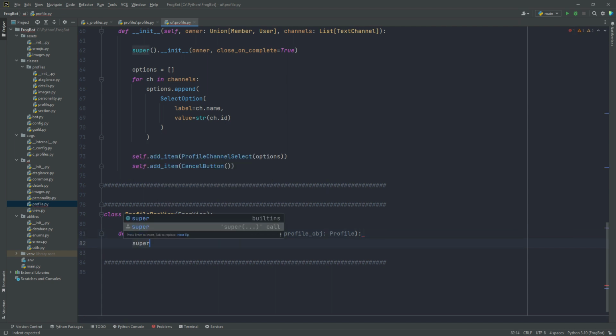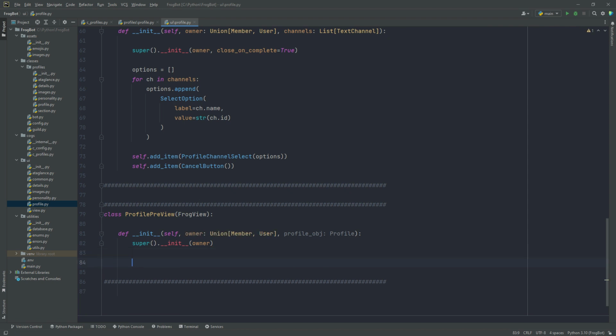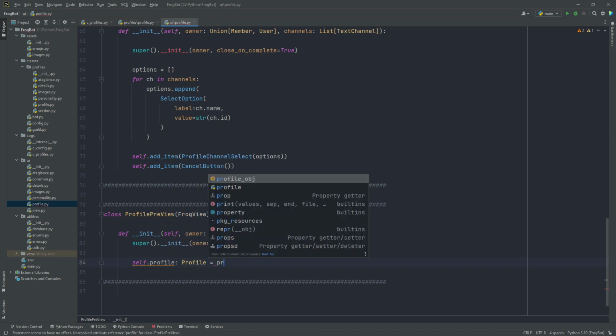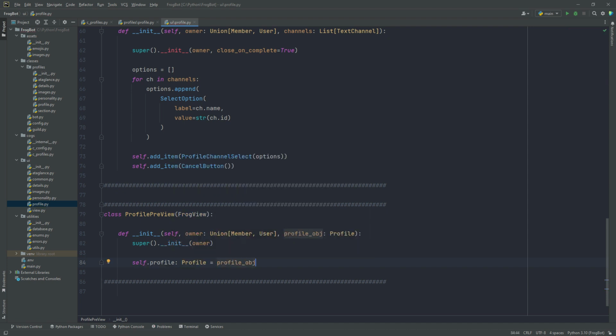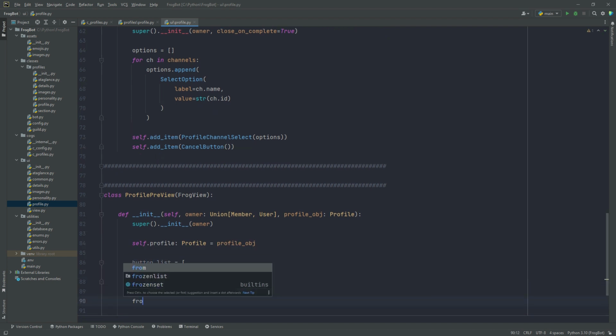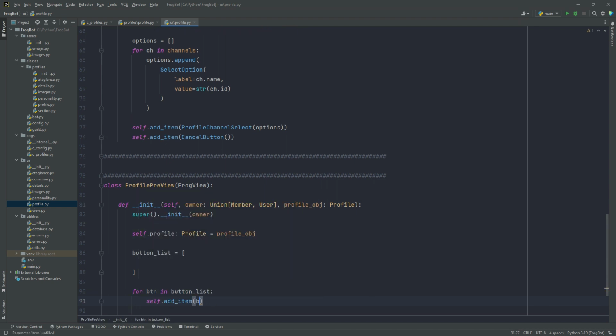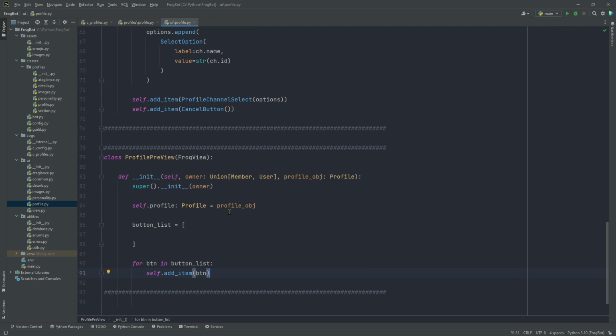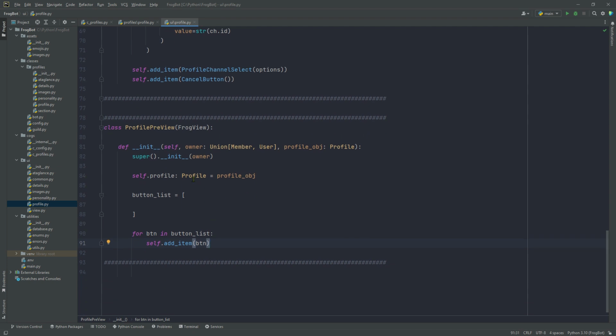So down here, let's call the superclass. And into that, all we need to pass is the owner. And then let's keep a reference to the profile on this view called self.profile. Okay, and it's going to be a profile equal to the profile object we passed in. So now let's create a couple of buttons. Well, first let's create a button list to store those buttons in, and then for button in button list self.addItem button. Okay, now our logic for this is complete, so let's make the buttons.